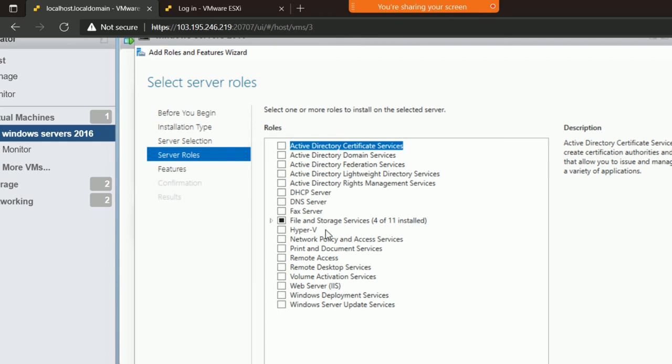Just like we have Active Directory ADCS, Active Directory Certificate Services. What is Active Directory Certificate Services? It is used to create certification authorities and related role services that allow you to issue and manage certificates used in a variety of applications. So this is a kind of certificate regarding the roles which we have.